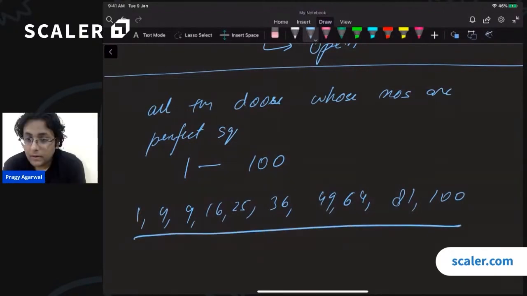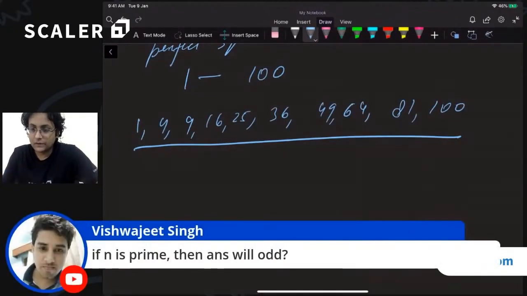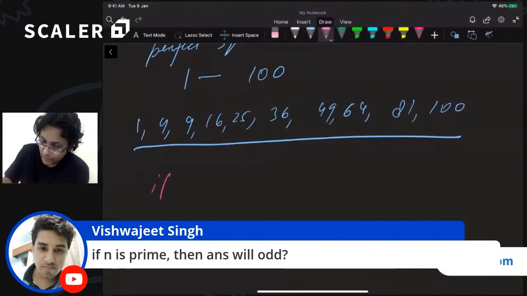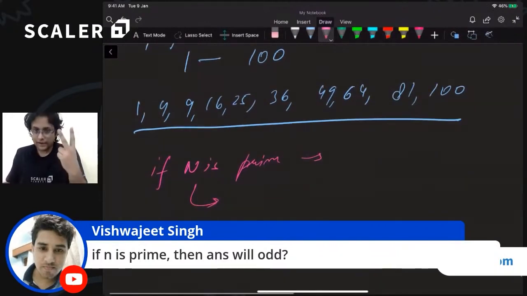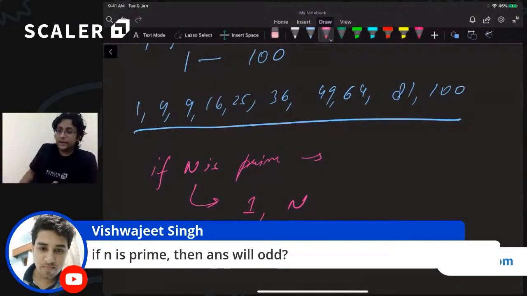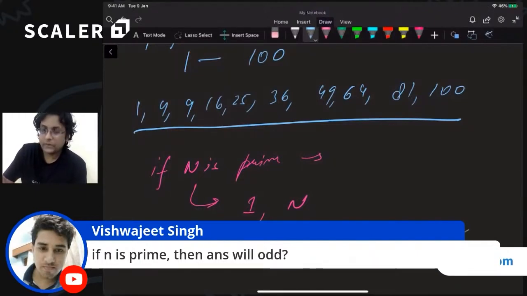Is that clear? So Vishwajit has a question over here. Vishwajit says that if n is prime, the answer will be even, so how many factors does it have? Well, any prime number has two factors, 1 and n itself. So for prime numbers, it will be even, not odd. Only for perfect squares will we have an odd number of factors. All right?